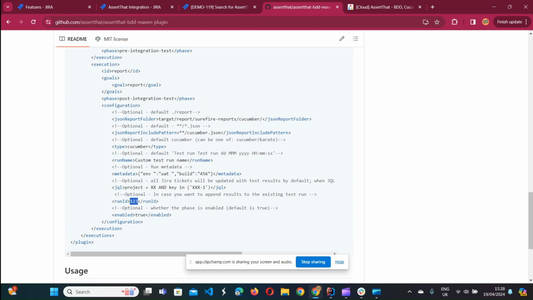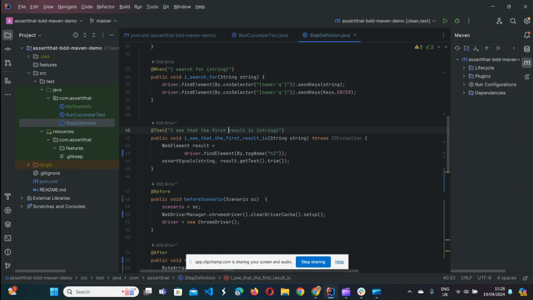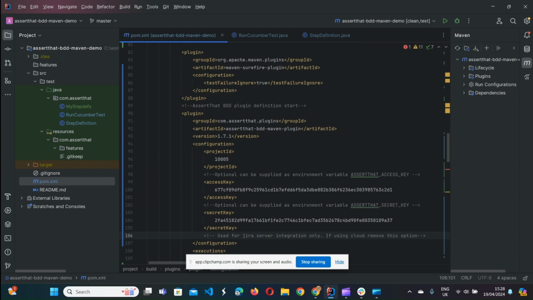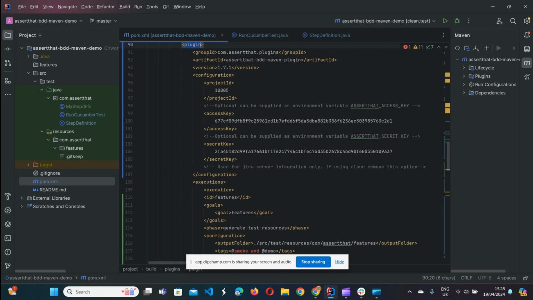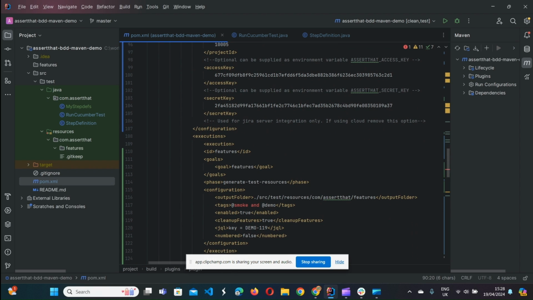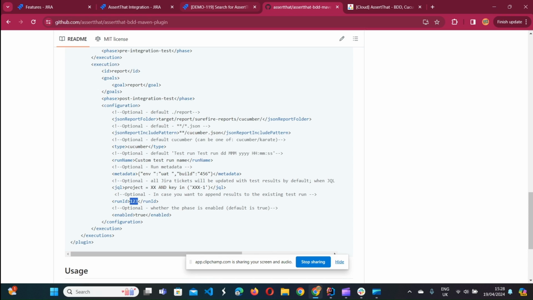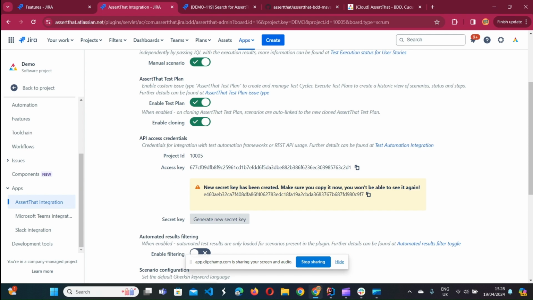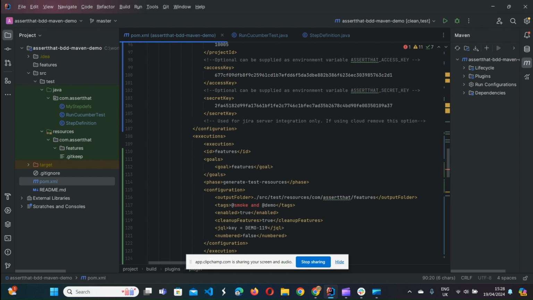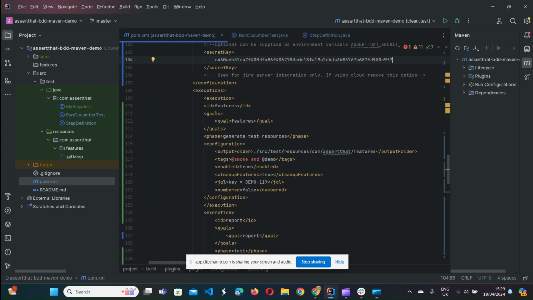So that's the basic configuration, and let's switch back to the framework itself and see how it looks in the test automation framework. I've copied the plugin definition here into my POM file, and specified project ID, access key, and secret key. For the sake of this demo, let's go and generate a new secret key. Copy that, paste it in here. So then we have two executions.